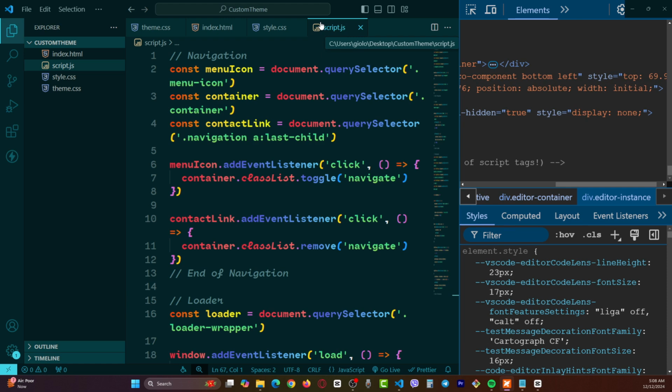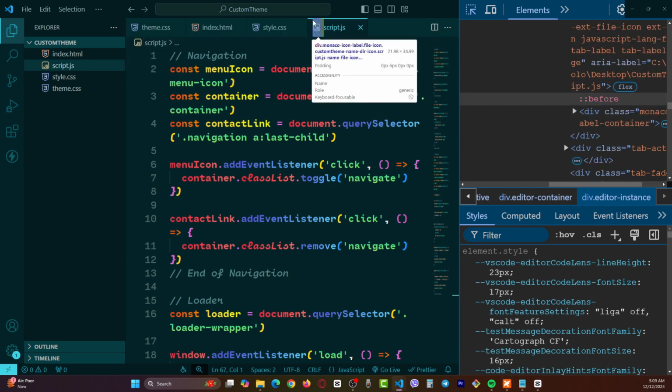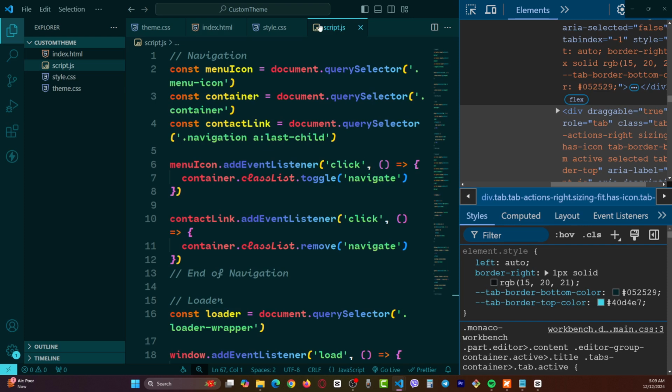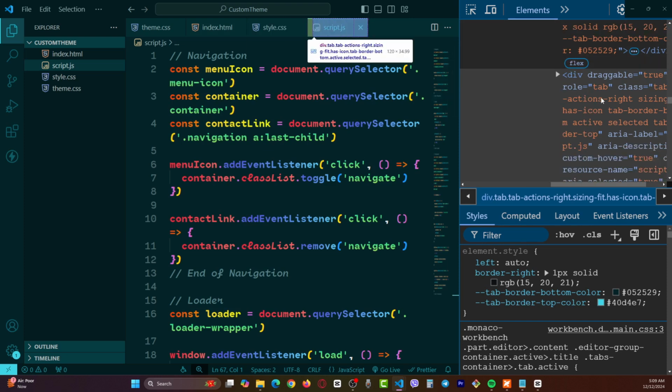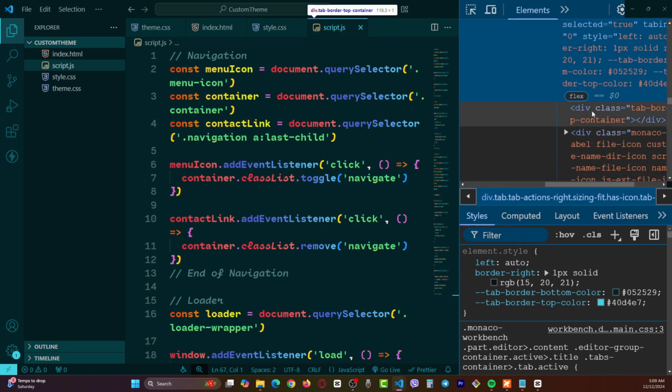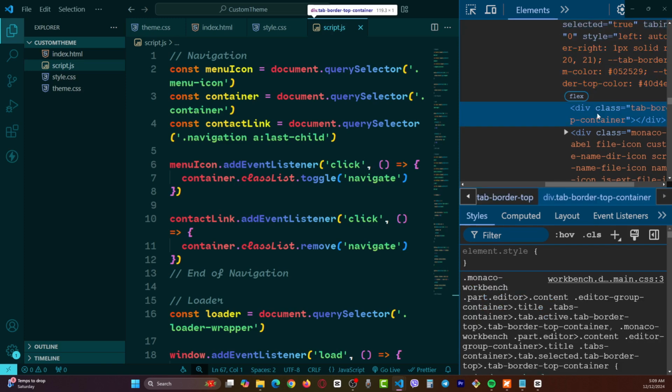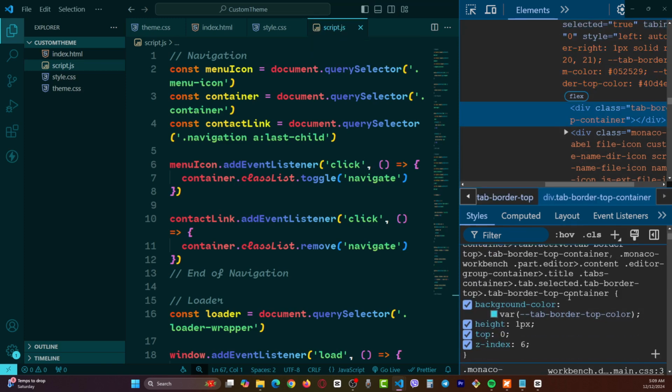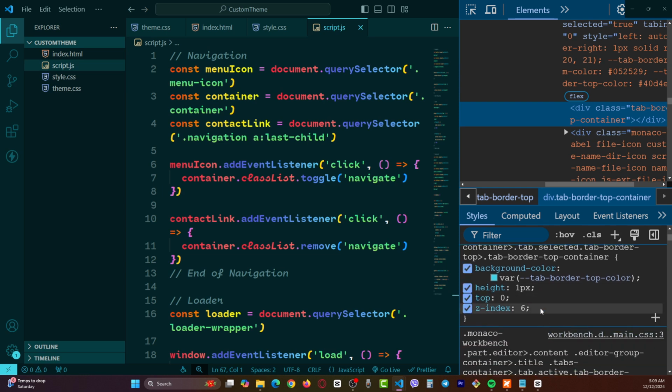Now, selecting this specific element is a little different from what we've done before. You can't directly select the active tab's border. Instead, you need to start by selecting its parent element using the selector tool. Once selected, head over to the Elements tab in the Developer Tools, expand the parent element, and then locate and click on the child element responsible for the top border. Once you've done that, the correct element is selected and we are ready to style it.